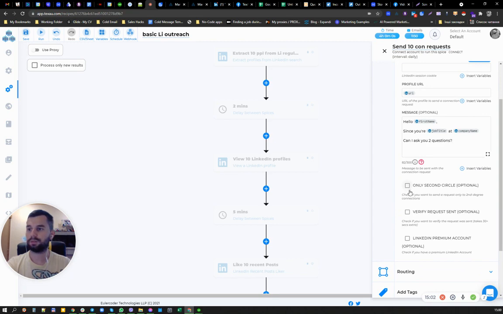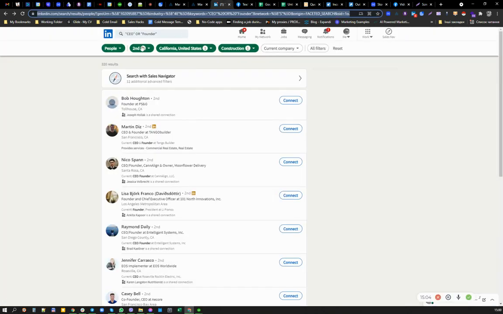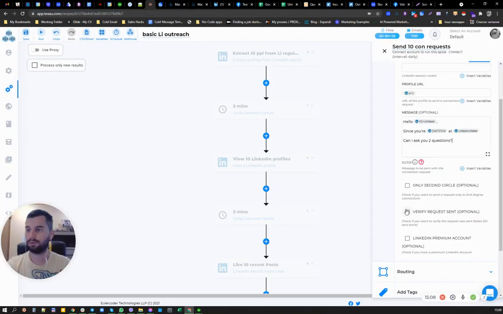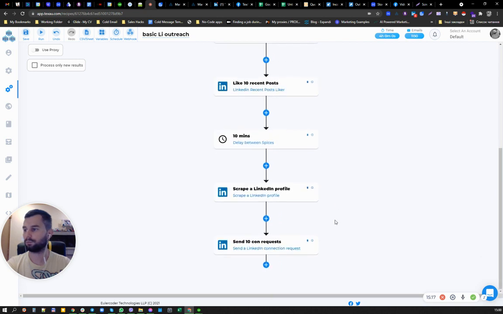We don't need to mark this option because all the people are within the second degree level. It's already predefined. I don't use this option, and we are not a premium account. We are building this for a very, very basic free subscription. Once the connection request has been sent, we need to give these people a certain delay for them to accept this connection request.